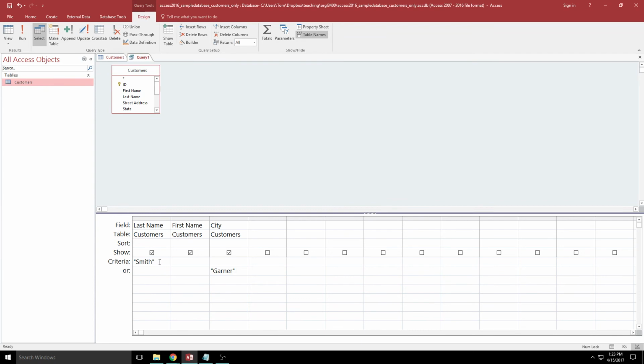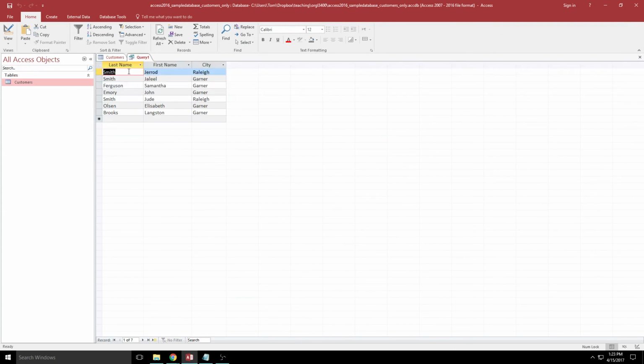We want all people who have a last name of Smith, and included in there, we also want all the people who live in Garner. So the second criteria needs to be on the OR row to make that happen. All right, and now when I run my query, I get all of the results. I get Jared Smith. He gets included because his last name is Smith. Jaleel Smith gets included for two reasons: his last name is Smith, and he also lives in Garner. And then you can see Samantha Ferguson gets included. Her last name's not Smith, but she gets included because she lives in Garner. Okay, and so that's exactly the results we want.